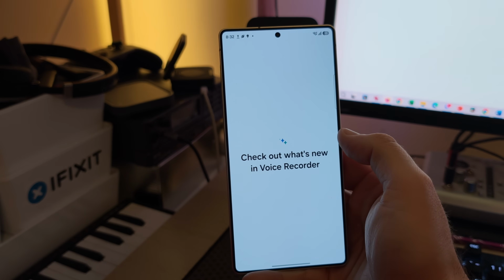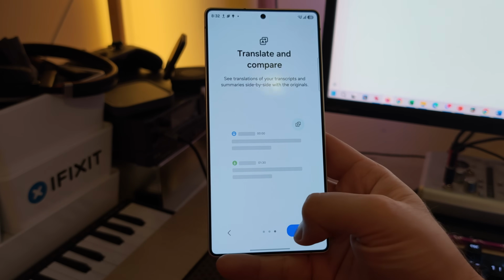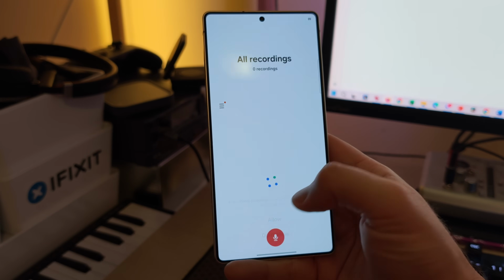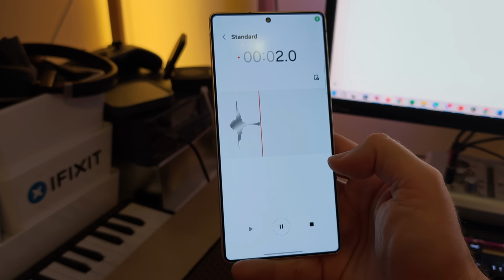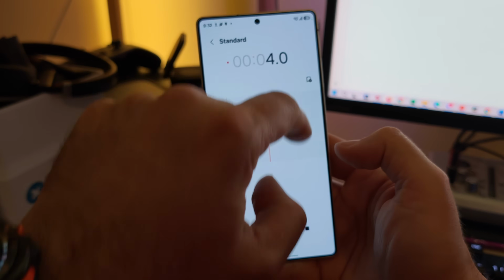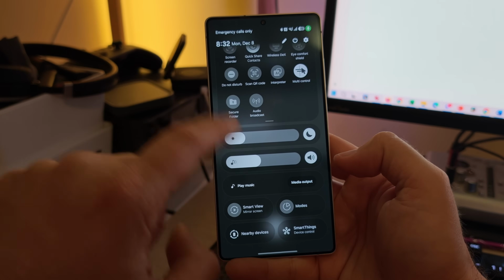I'm gonna open the voice recorder. Check out what is new. All right, is this new actually? I'm gonna tell you right away because I use this quite a lot. Yeah, not really. I think this is how it's been looking, right? This is not updated so far. What happens if we enter the dark mode?